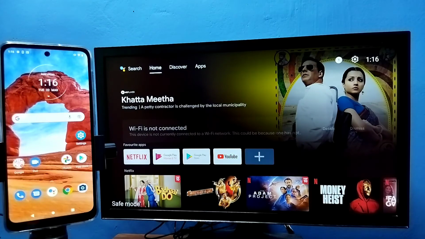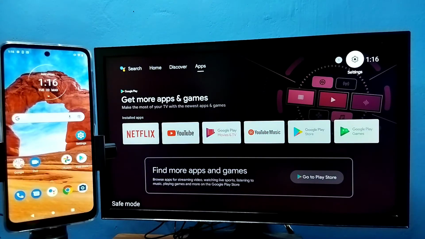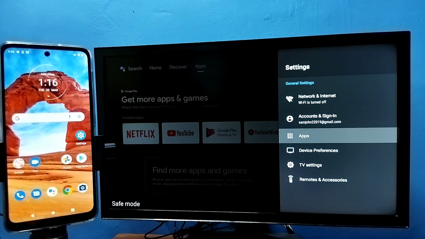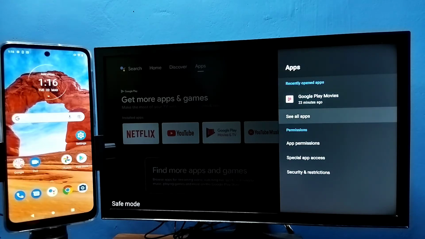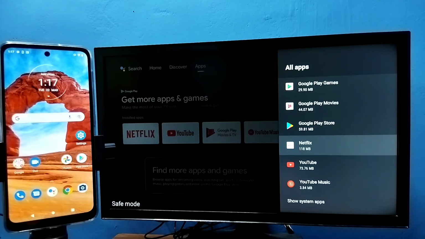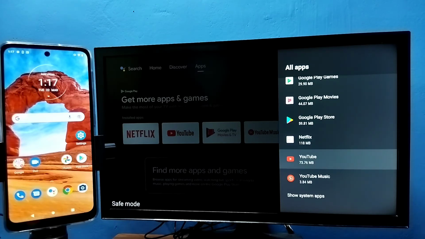Method 3. Go to settings. Then select apps. Then select see all apps, then remove or uninstall all unwanted apps, or apps which you installed recently. Just uninstall all the unwanted apps, then power off and power on the TV. So that is method 3.